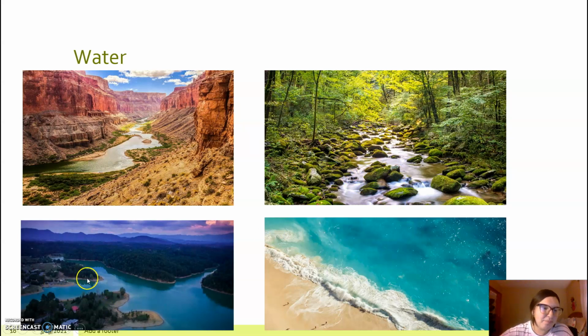Great job. Alrighty, in this one it shows our mountains again. And it is massive, isn't it? This is a lake. Great job, everybody. Now this one looks like a fun time. I would love to be there right now. This is the ocean. Great job.